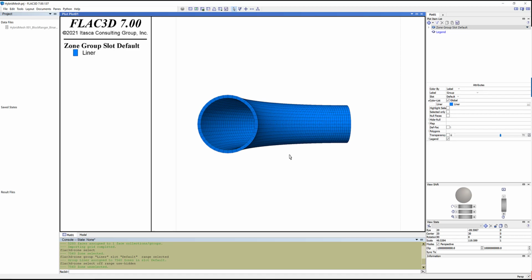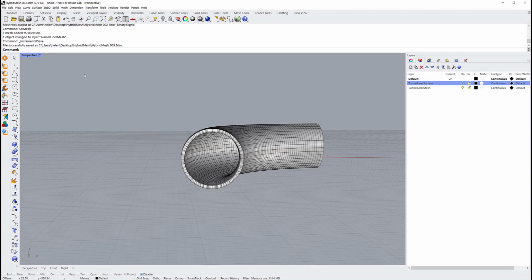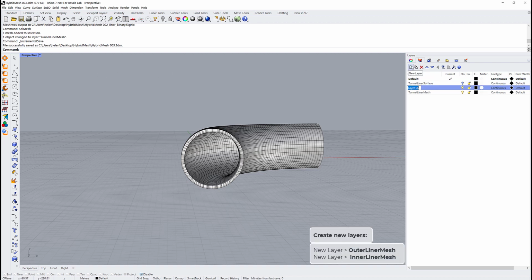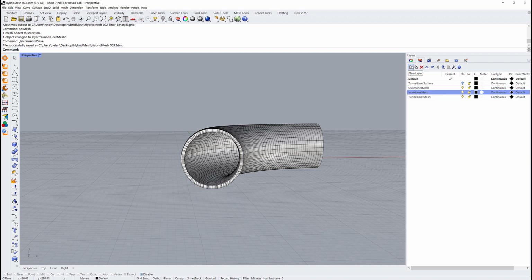Switch back to Rhino. Now we will divide the tunnel liner surface into two surface meshes. Start with creating two new layers and name them Outer Liner Mesh and Inner Liner Mesh. The two surface meshes are used to create the domain and core meshes, which are conformal with the tunnel liner mesh. The outer liner will be used as the boundary to the domain, and the inner liner will act as the boundary for the core.